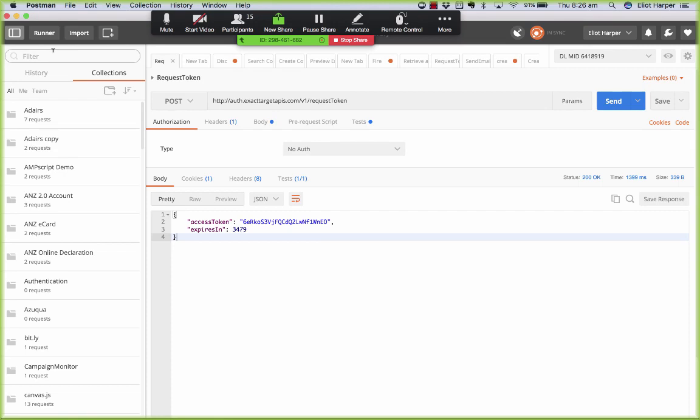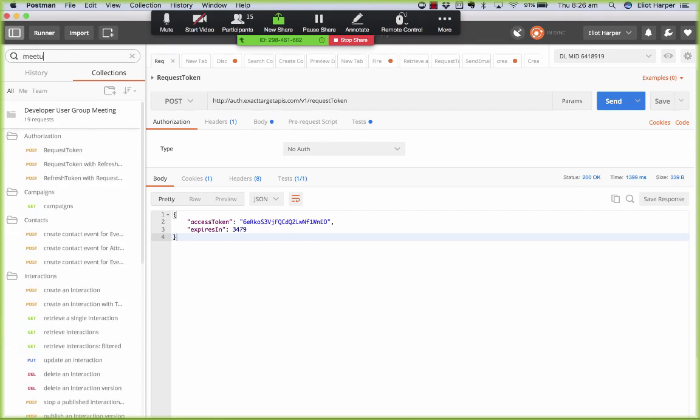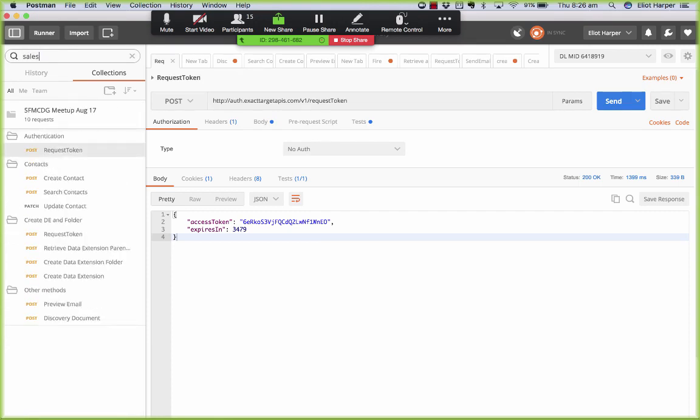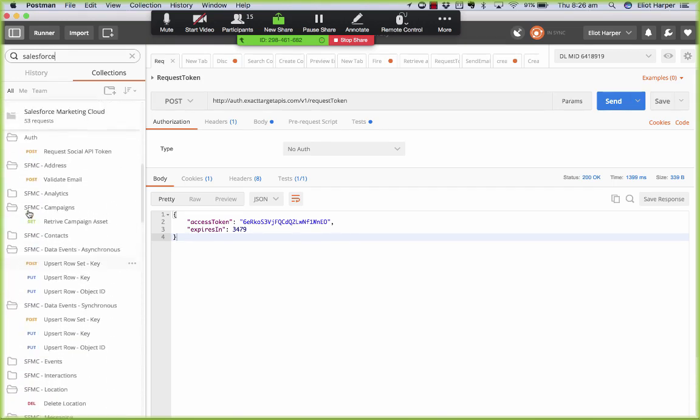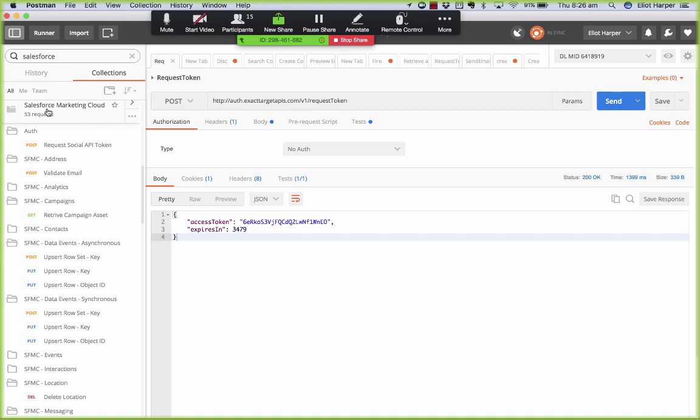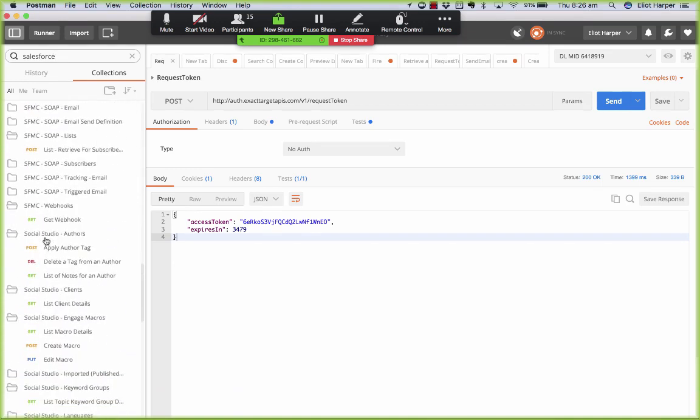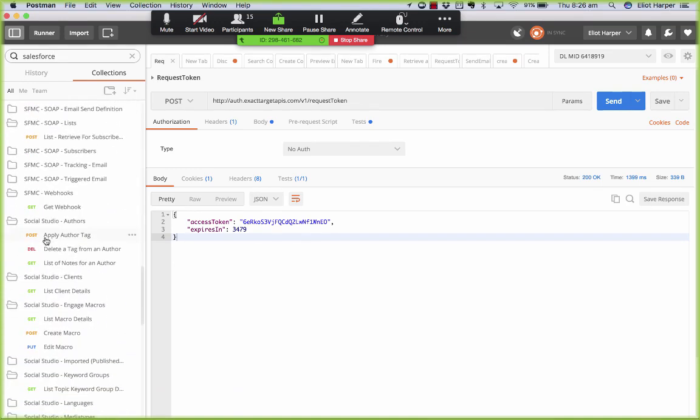But let me just go back to the, and in addition, there's a Salesforce Marketing Cloud collection with 53 methods here, which include both SOAP and REST APIs. And you can download this from GitHub. If you just Google GitHub Postman Marketing Cloud, you'll quickly discover that collection for you to go and download and access.